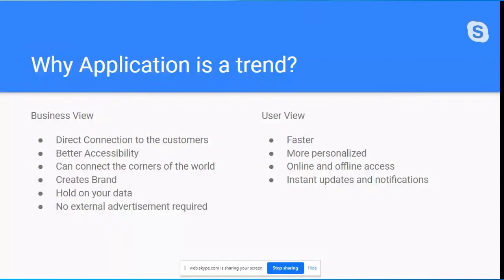From the user point of view, an application is faster to use. It has its own push notifications and instant updates that can be displayed. Most applications can be accessed offline. Talking about applications like WhatsApp, we can text our friends only when the net is on, but even offline, you can access a document that has already been downloaded, or check the messages that have already been sent.